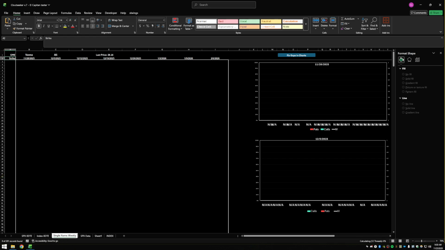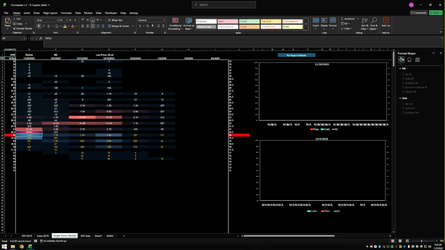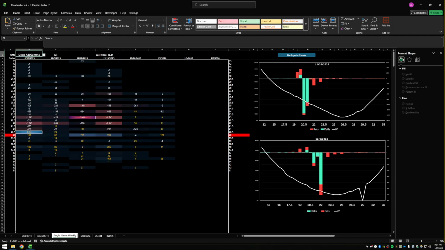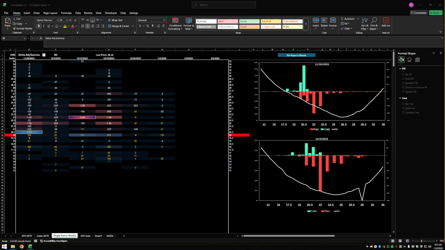See one more load here for GameStop, and you can see the table loads automatically. It doesn't take a second. It's mainly the graphs, and the graphs are loaded for VONA. If you look at delta adjusted gamma, the graphs change to delta adjusted gamma. And just like I said, they're all the same now.